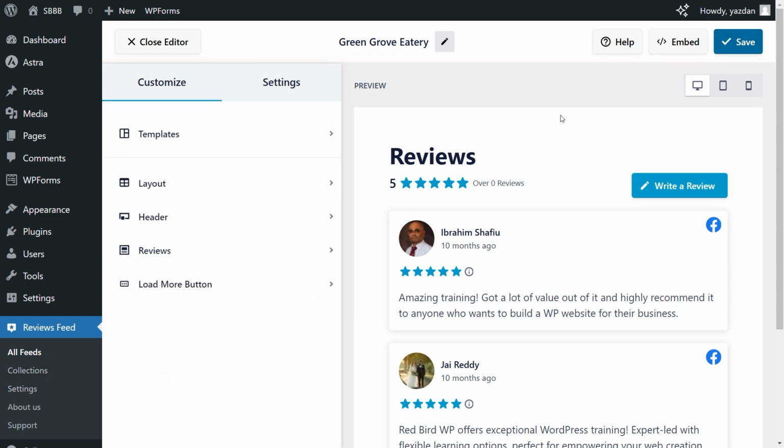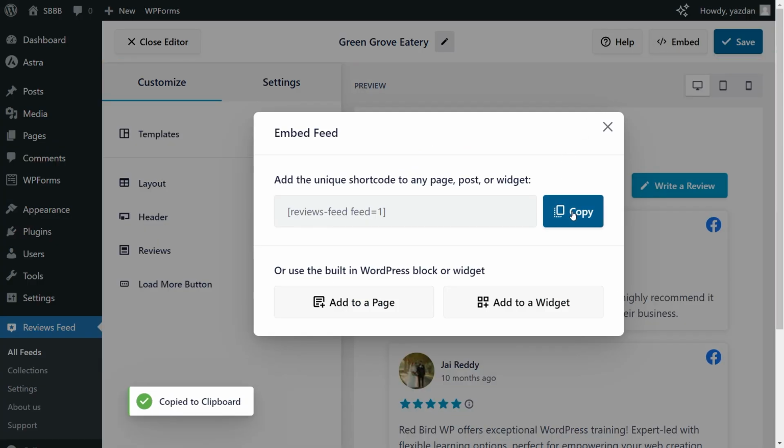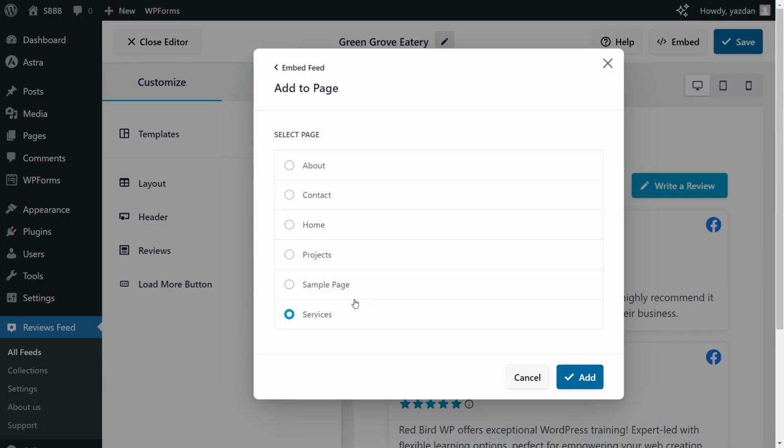Now that you know how to create and customize your Facebook reviews feed, let me show you how we can embed it inside Beaver Builder. To do that, click on Embed on the top right corner, copy your dedicated shortcode, then click on Add to a page. Next, select the page you want to embed your feed to, then click Add.